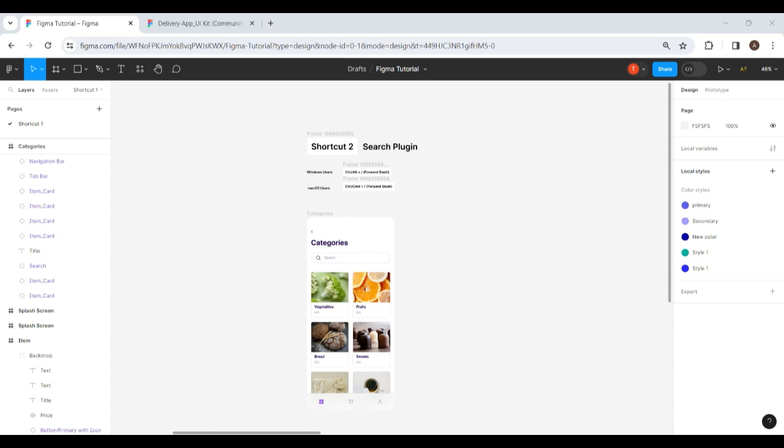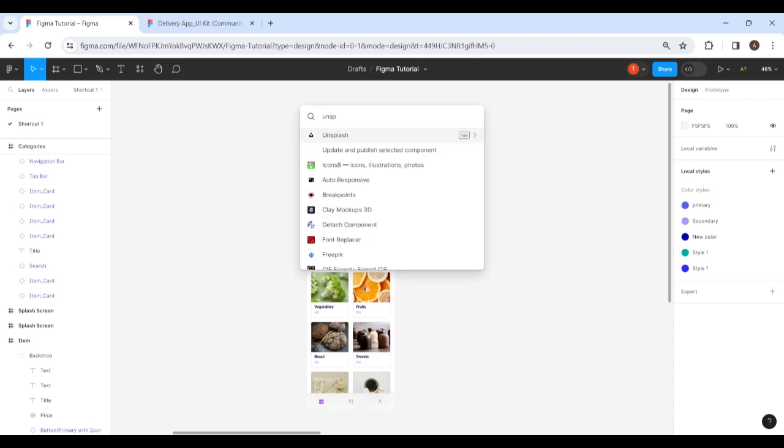Another cool tip that I have for you is the search plugin. When you're working on a project and you have to search for the right plugin, all you have to do is press Control and slash together. This little search bar will appear on the screen and you can search any plugin that you're looking for. Right now, based on our requirement, I can suggest one plugin that you can use, which is Unsplash.